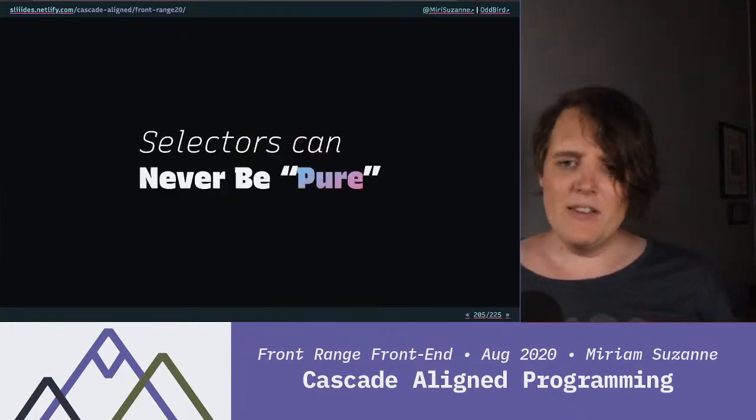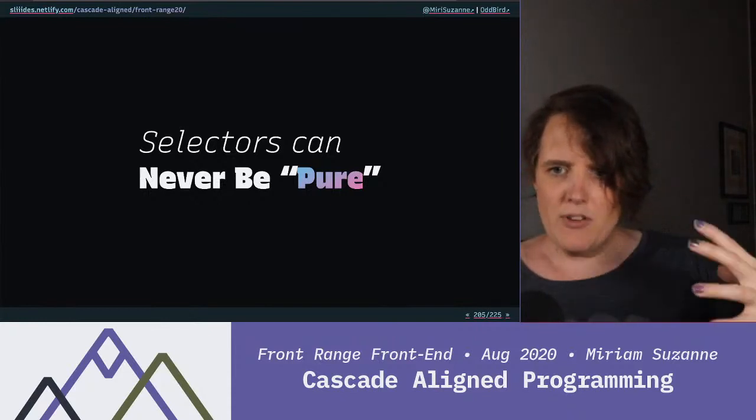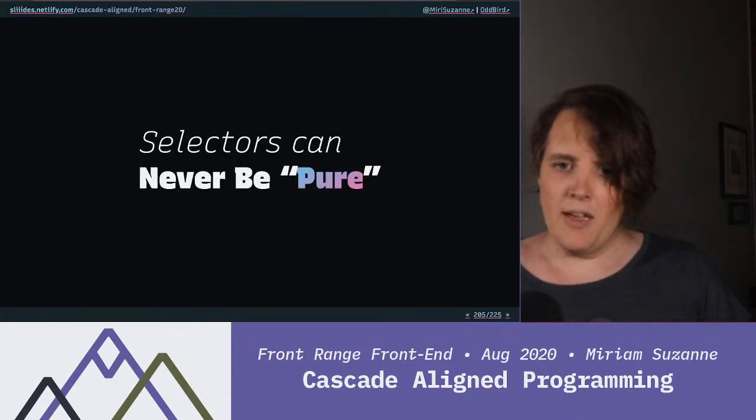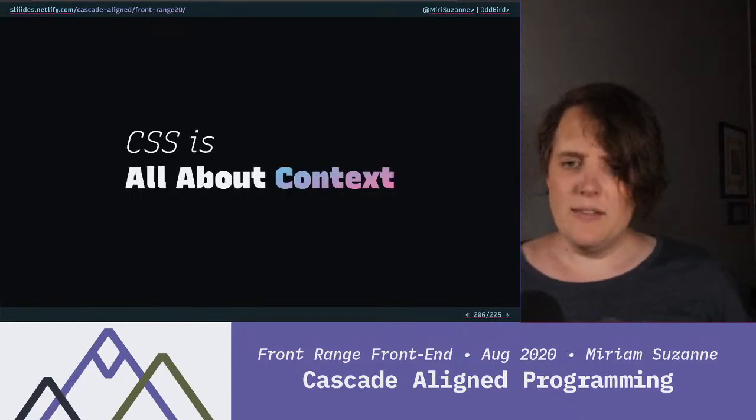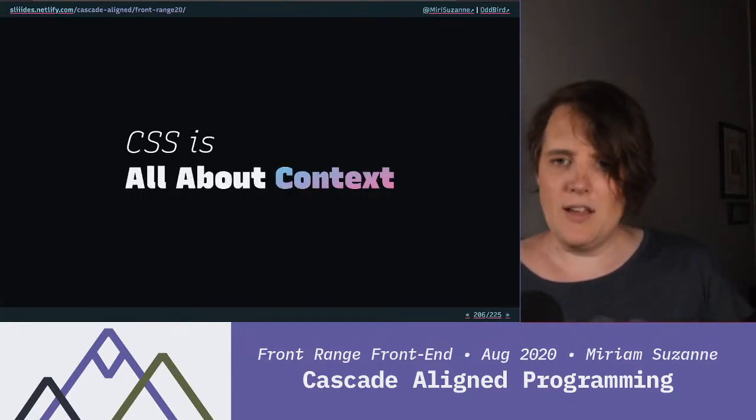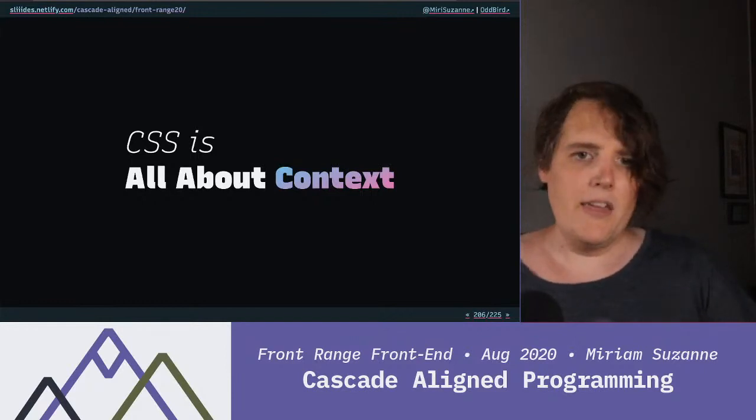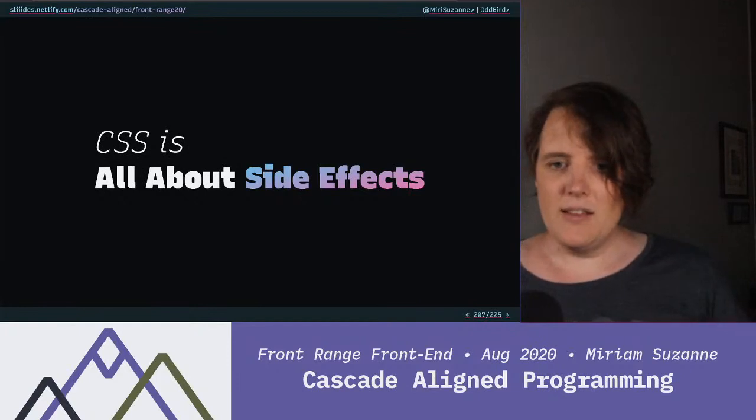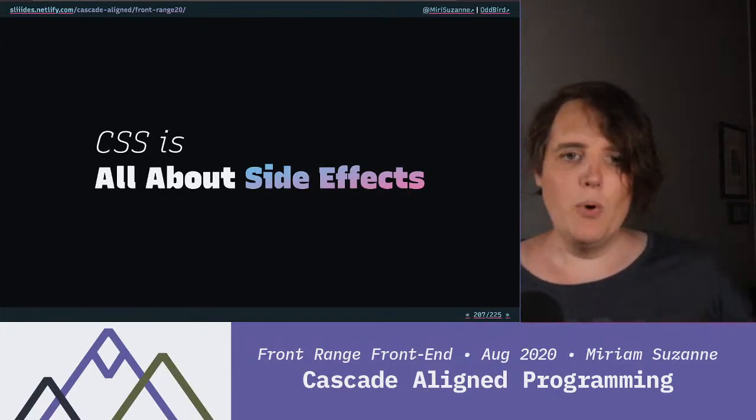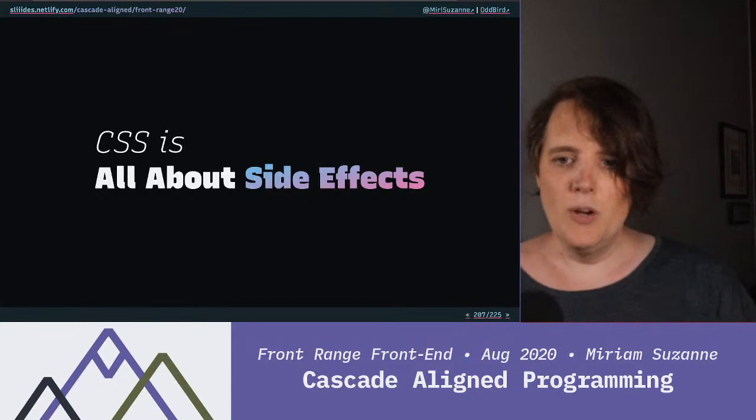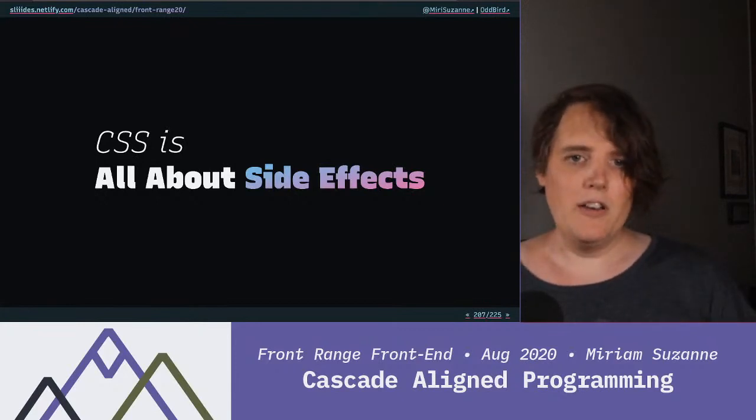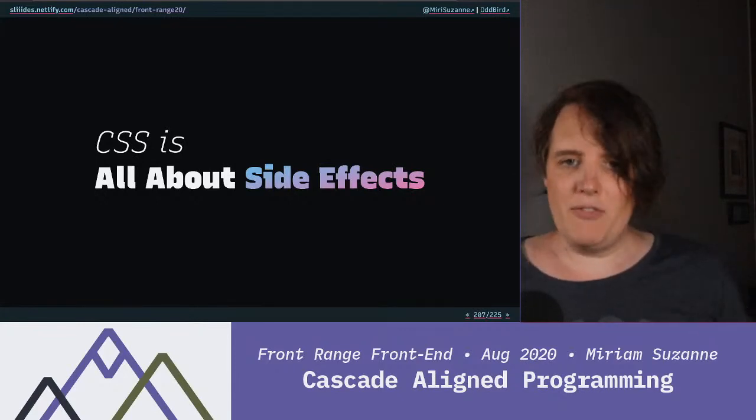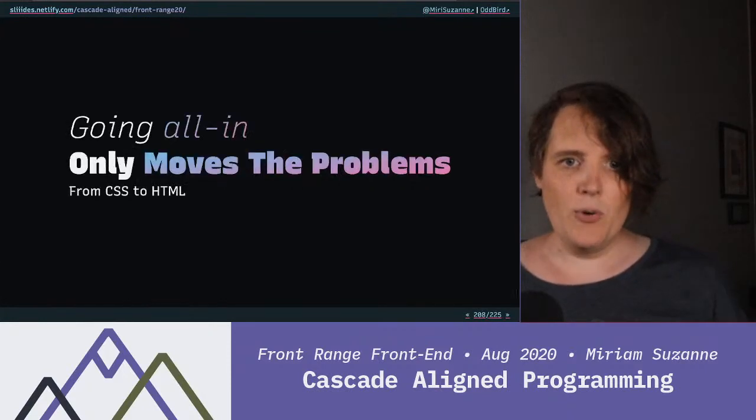But selectors can never be pure, and I think that's where it falls apart. In the attempt to make every selector pure and do one thing, we forget that CSS is all about context and design is all about context, and there is no purity here. We will always have all of these cascade side effects, even if we just move all of that complexity into individual classes that we put in our HTML. CSS is all about side effects. There's no way to avoid that. We can't avoid that. We won't avoid that. It's always going to be there.